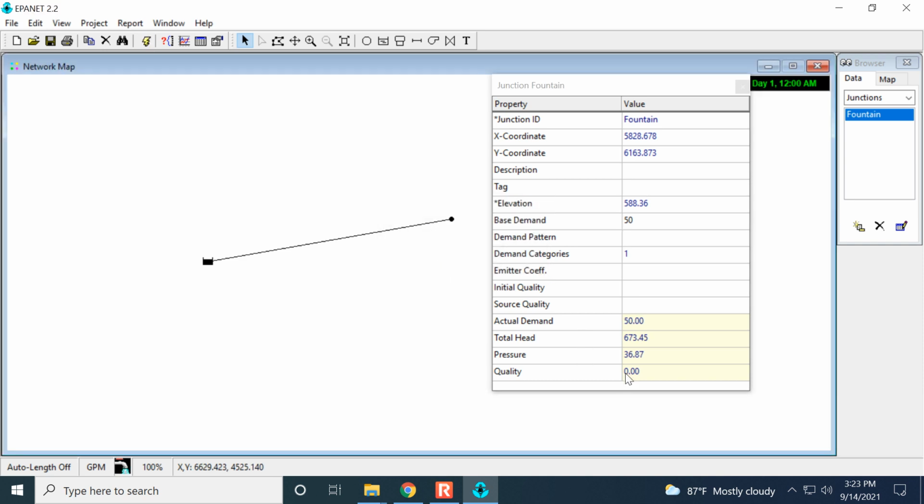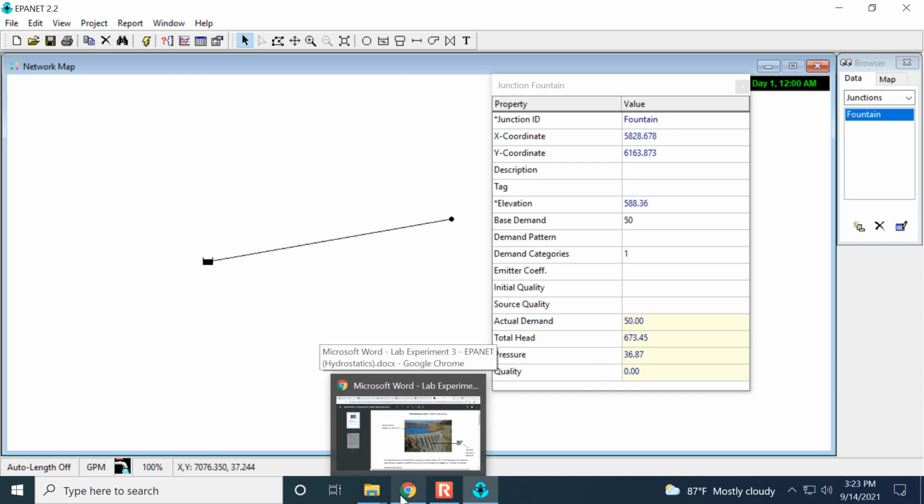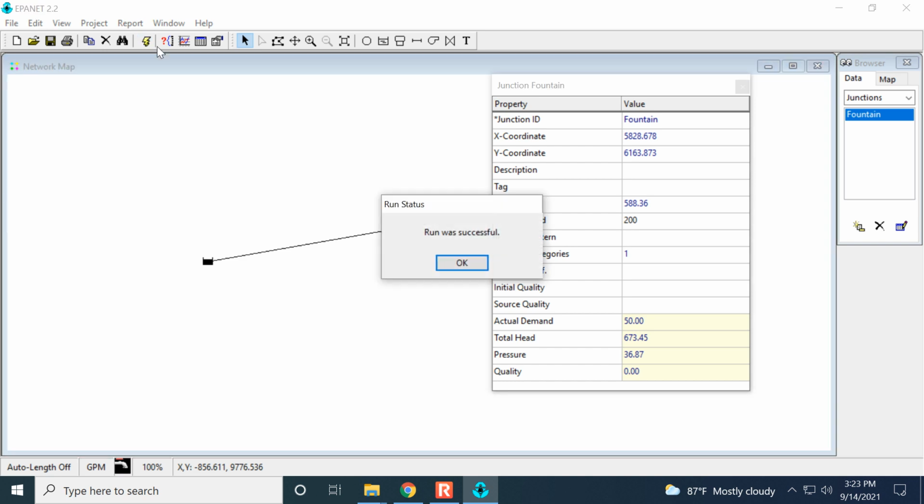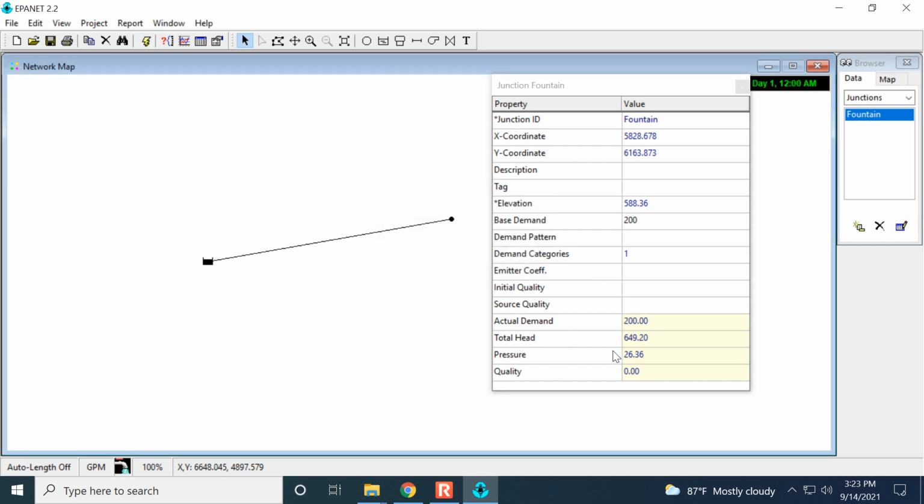Okay. It takes the pressure down to 36.87. So that's not so bad. We only lost a little bit of pressure. What if I took the demand up to 200 gallons per minute? Then what would the pressure be? Okay. Oh, down to 26.36. So we've lost quite a lot of pressure now, about a third of the available pressure when we're trying to get 200 gallons per minute out of the system.